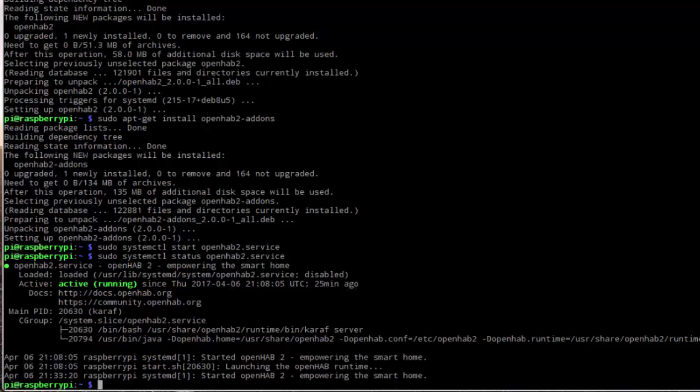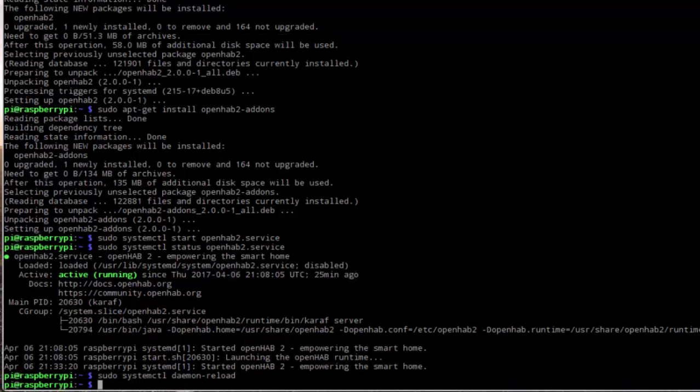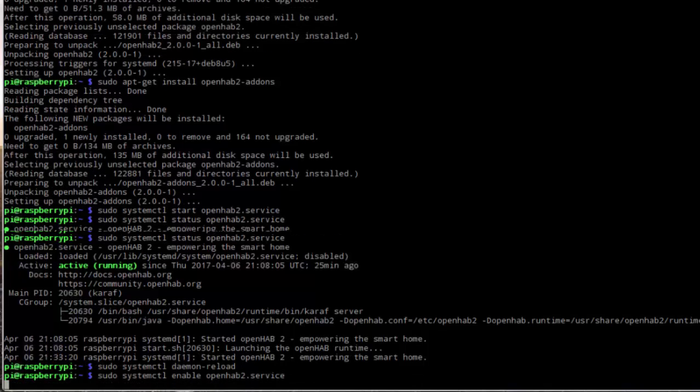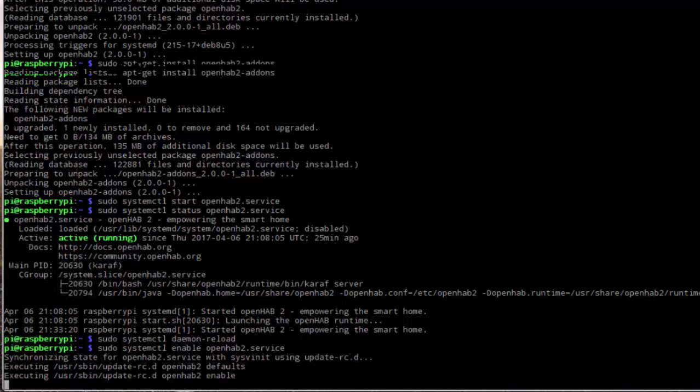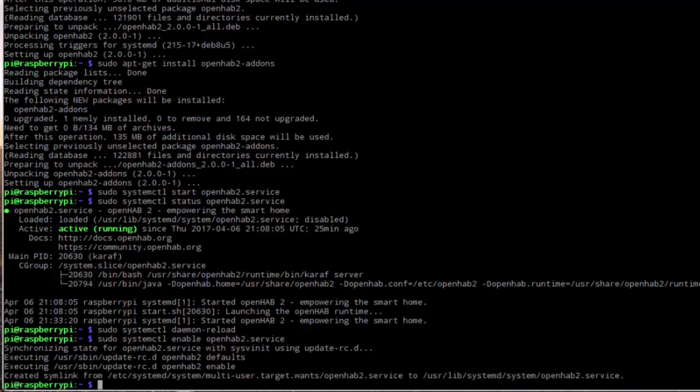Now, of course, like I said before, we want this to auto start on boot. So we'll do a daemon reload followed by enable the service on boot. All right, there you go. We have installed OpenHab 2, we've installed the add-ons, and we've set it to auto run on boot. Let's drop back over to the browser and see what we've got.